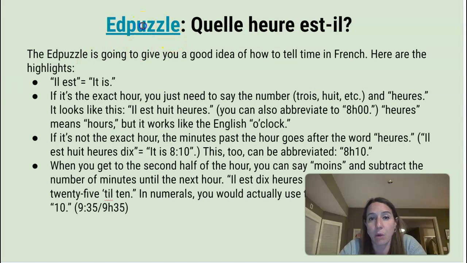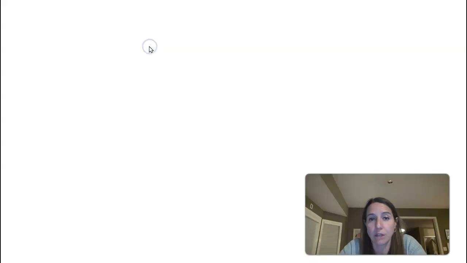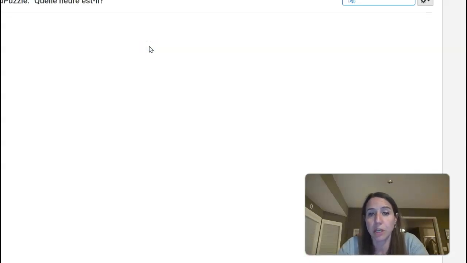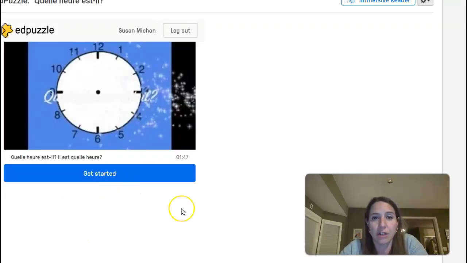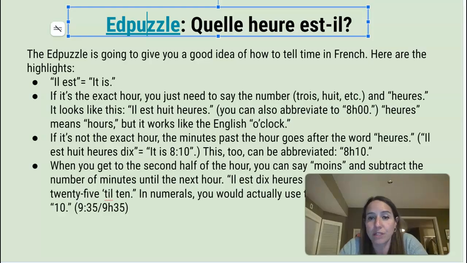The Edpuzzle will go into more depth. So once again, you're going to click here. That will take you to Schoology. And in Schoology, you'll just click Get Started, and that will walk you through basically everything I just talked about, but it's going to stop periodically and ask you some questions. So just go through that. That will give you a basic idea of how to answer that question, quelle heure est-il, a basic idea of how to tell time en français.